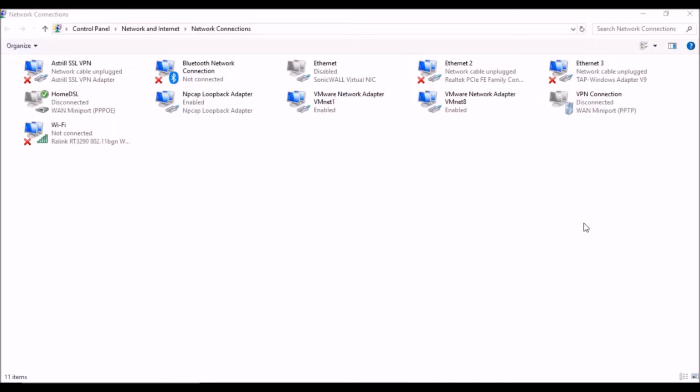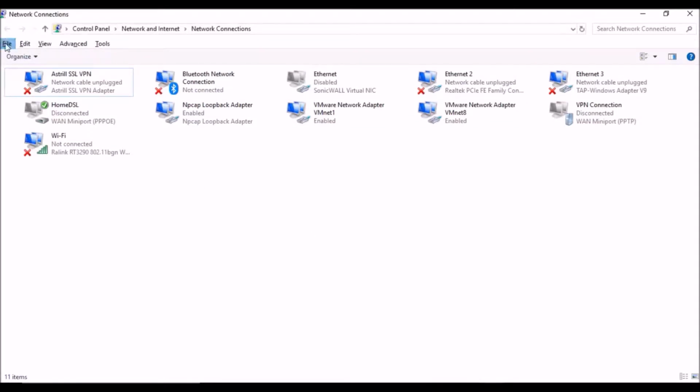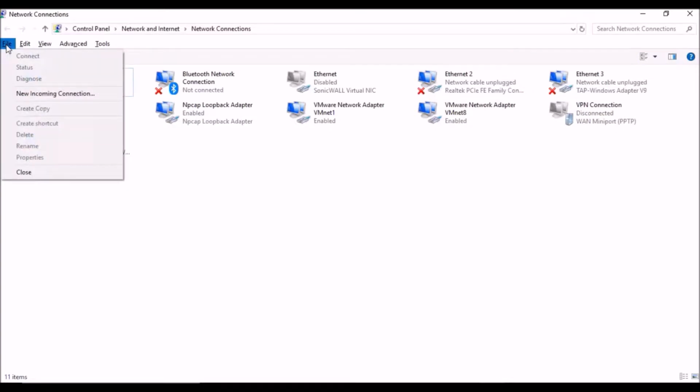In this video, I will show you how to create the VPN server in Windows PC. Actually, it's very easy. To create the VPN server, we need to go to the network connection settings here in this menu. Once we are here, I will press the Alt key. The file option will appear. From here, we will click on the new incoming connection tab.